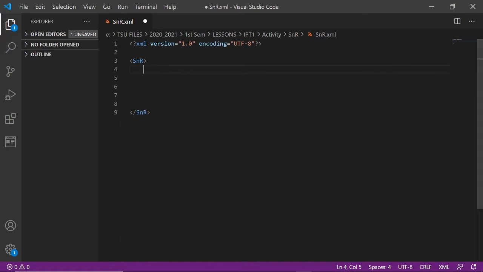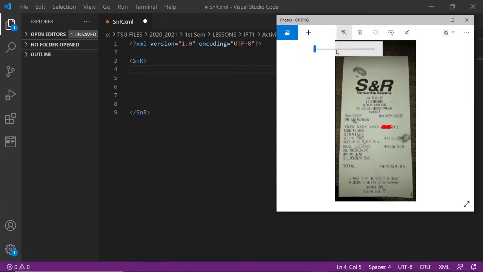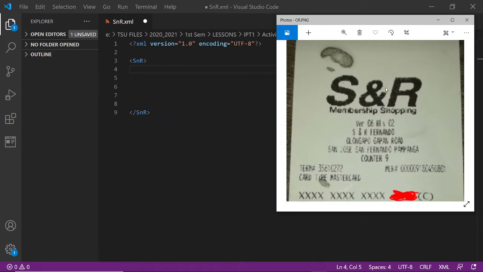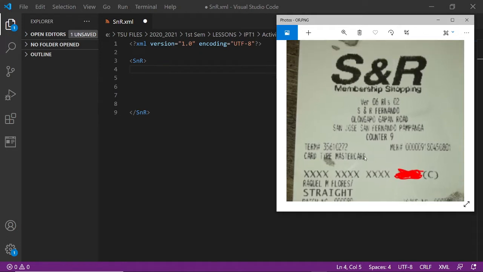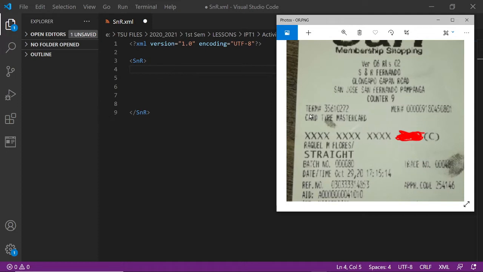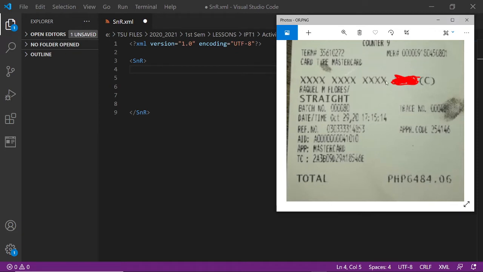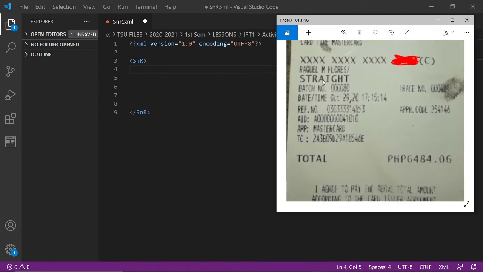So tingnan natin yung resibo kanina. We have here, zoom natin. Tingnan natin yung details ng receipt. So we have the company name, SNR, and then we have the address here. So, pwede nating sabihin this is the company information. And then ito yung term, MER, di natin alam anong ibig sabihin yan. Then yung card type. And then we have here the card details, naka-XXXX. Then pangalan ng customer.